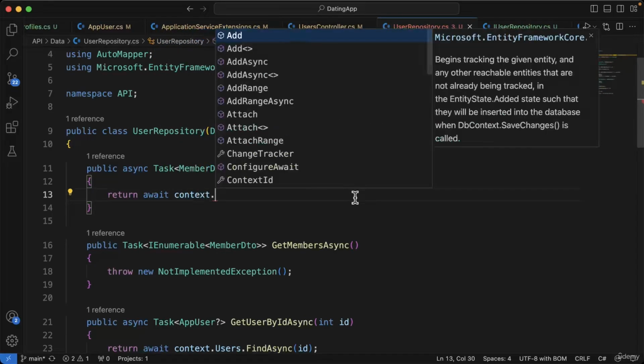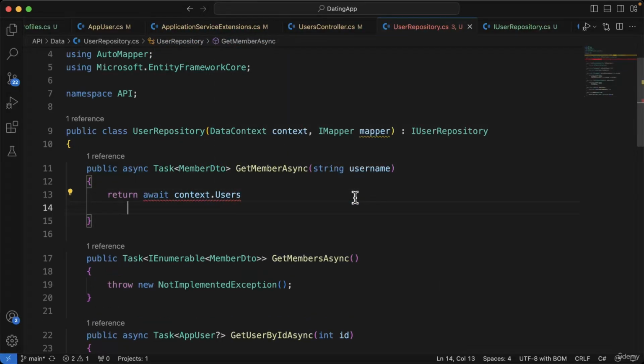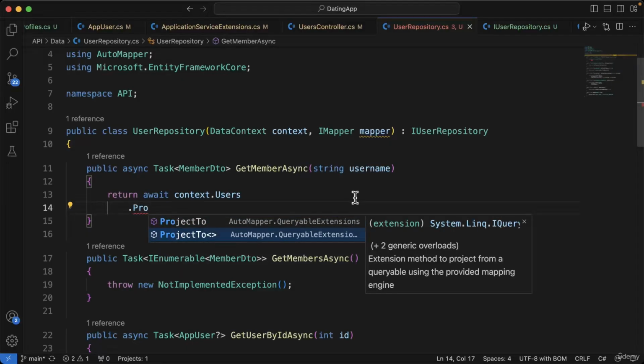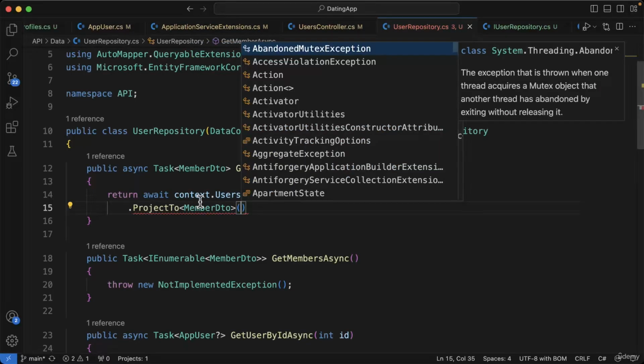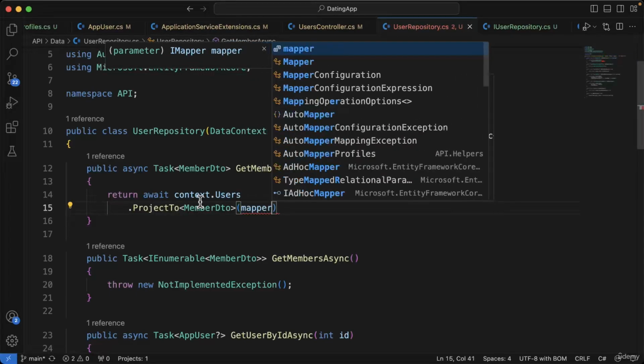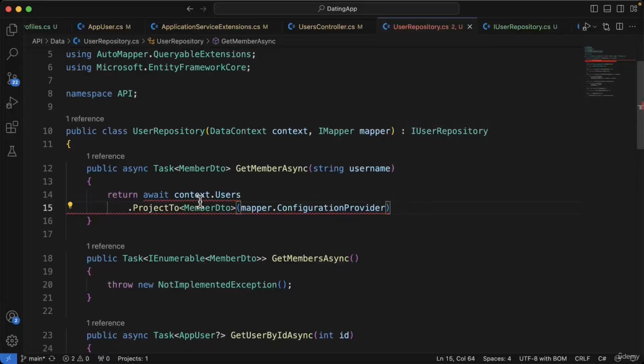await, and we're going to say context.Users. And then below this, we're going to say ProjectTo. And this is what we get from AutoMapper. It's called a queryable extension, because what we're working with is referred to as a queryable when we're querying our database. So we're going to ProjectTo, and then we say what we want this to be. And we want this to be a MemberDto. And this takes a parameter, and we need to give this the location of our mapping configuration. And we can do that by saying mapper and then selecting ConfigurationProvider. And this is for our individual member.